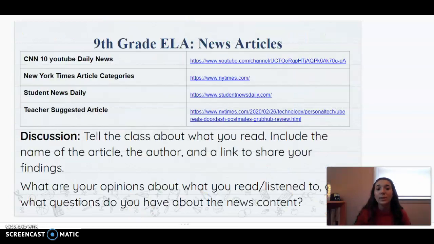And so I give you some different links to some different options, but all I ask is in the discussion, you tell the class about what you read, include the name of the article, the author, and a link so that you can share it so if people want to go look at it, they can. And tell us about your opinions about what you read or listened to.